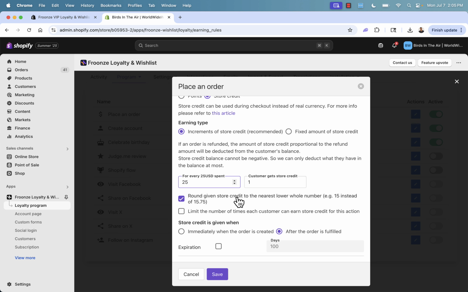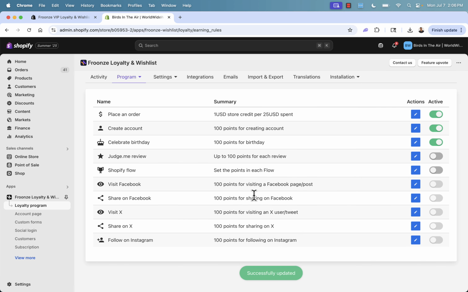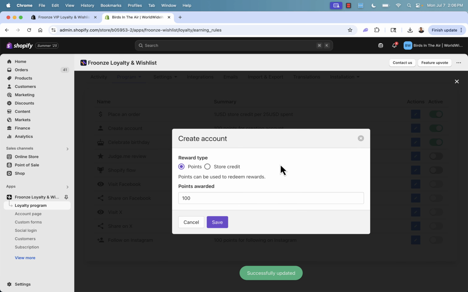In this case, we're going to round to the lower number to have our benefit slightly, and you can set expiration dates as well. You see when the credit is going to be given. Really like having the after it's fulfilled option over here, just a little bit more secure for your program, and then you press save. And it's as simple as that. Whatever actions you want, you just simply configure them.